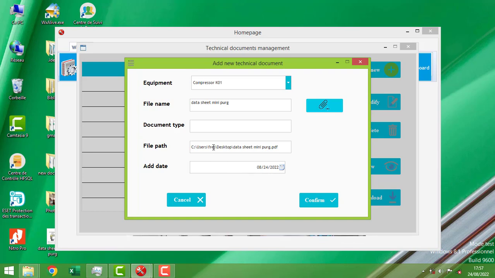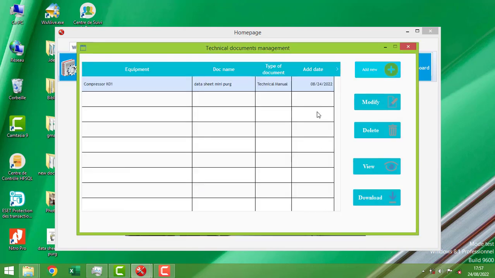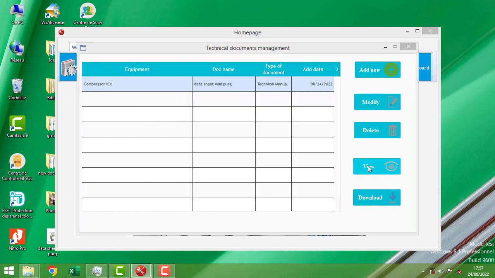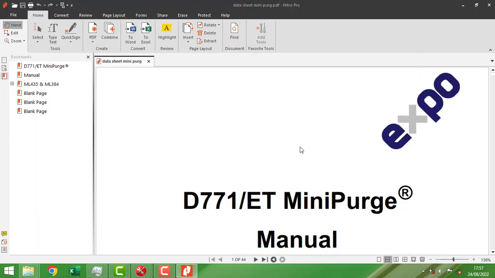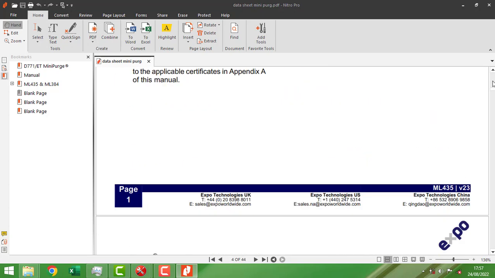As you can see, file name and file path are already auto-filled. The document type, I'm gonna choose for this example technical manual. Then I'm gonna click on confirm. To view the file, I just need to select the line from the table, then click on button view. As you can see, the mini purge manual is already displayed.